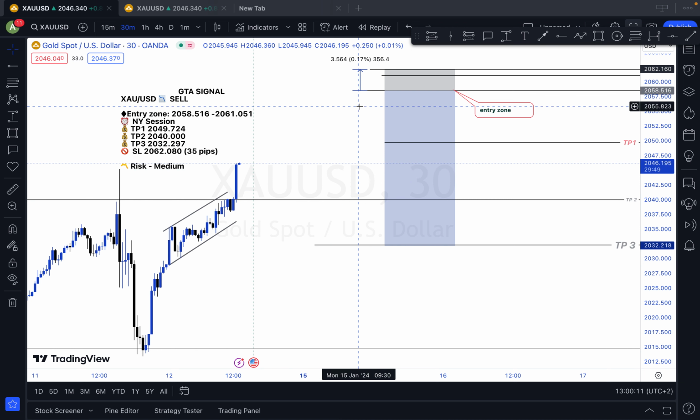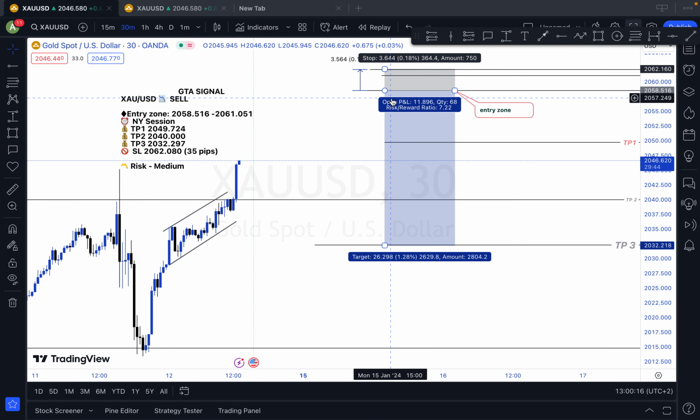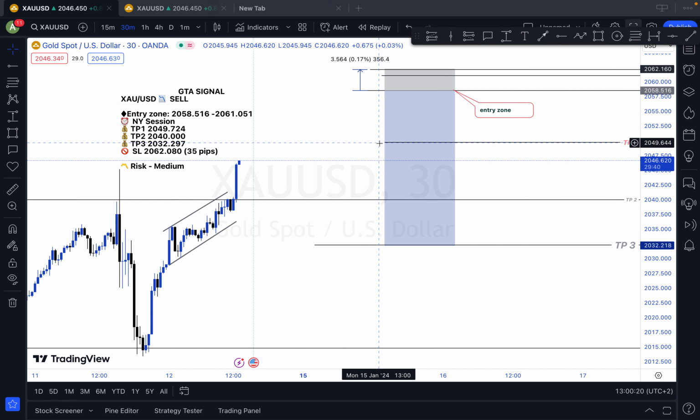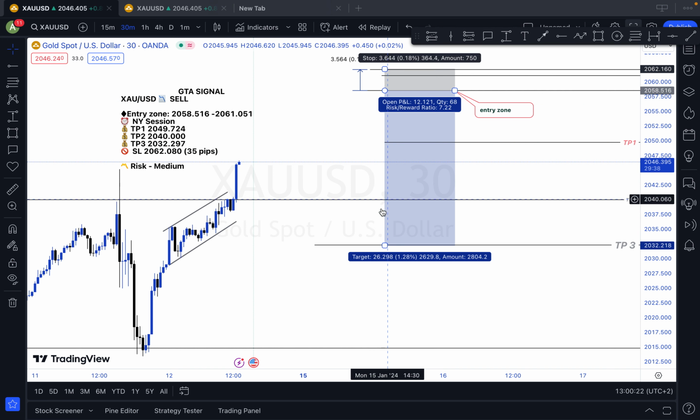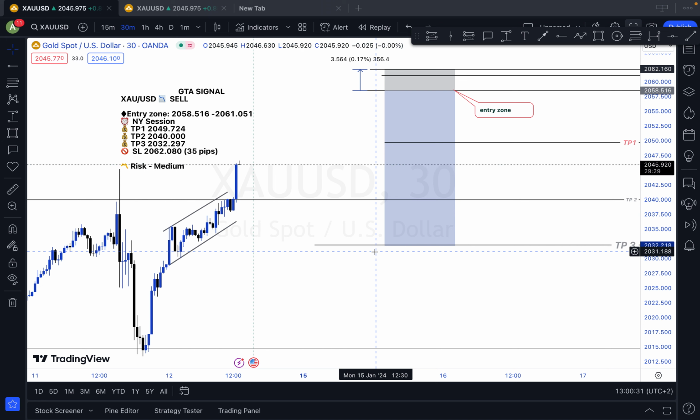From 0.1, let's say you enter with the whole 0.1, and then from here you can cut off 0.04, again 0.03, and then again for the final TP you have the 0.03 here. So this is a very good example of a sell signal.